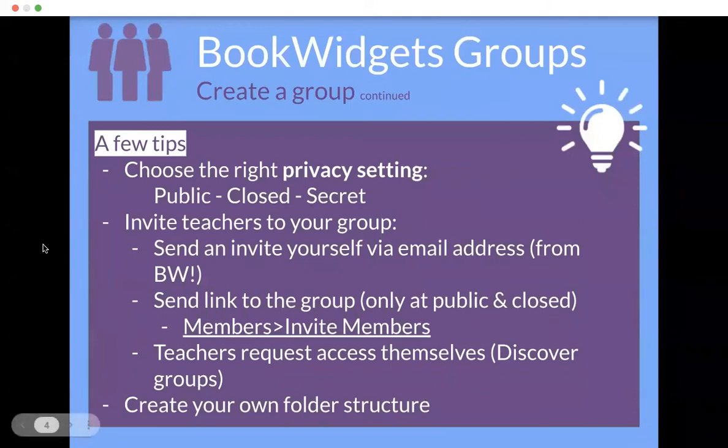I also want to talk to you about creating folders. Folders are the way that will help you stay organized. If you're just starting in BookWidgets, you may only have a few BookWidgets, but you're going to see once you start collaborating in groups that your widgets will grow and you will have so many awesome widgets to share.